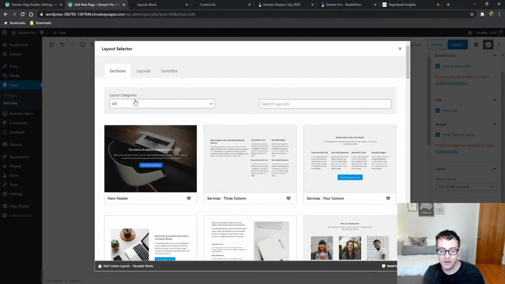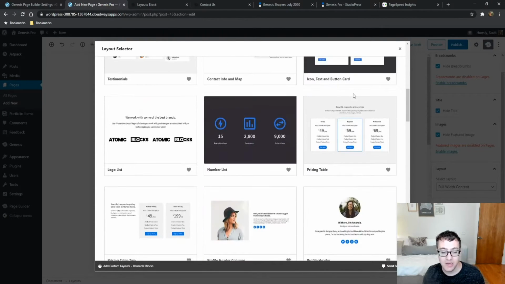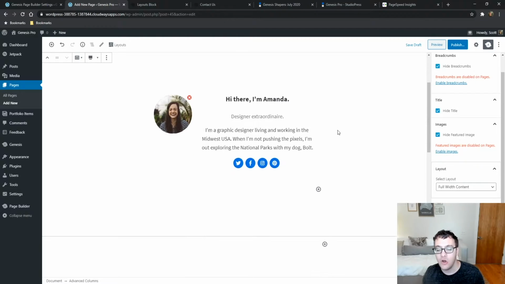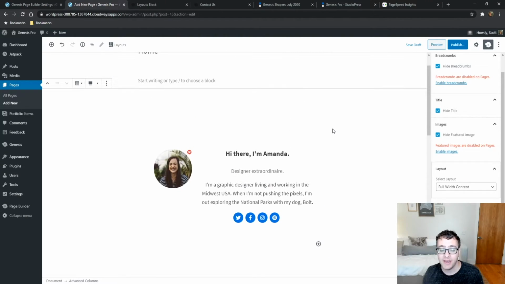But let's talk about it if you're not a developer, just a hobbyist. You come over here, you click on this, and you get the layout selection. You have sections and layouts. Sections are parts of a page, so this is not an entire page that you're selecting. You're adding a small chunk to a page. So for instance, let's find one that's not added in Atomic Blocks, this profile header. This is only the profile header that gets added.